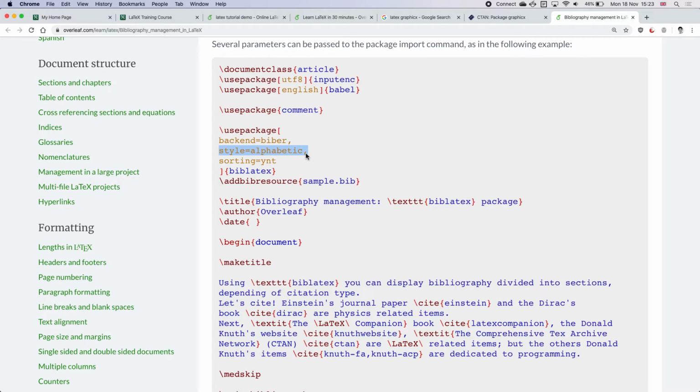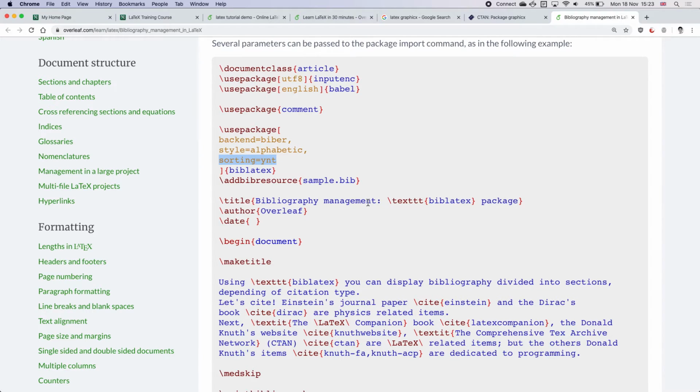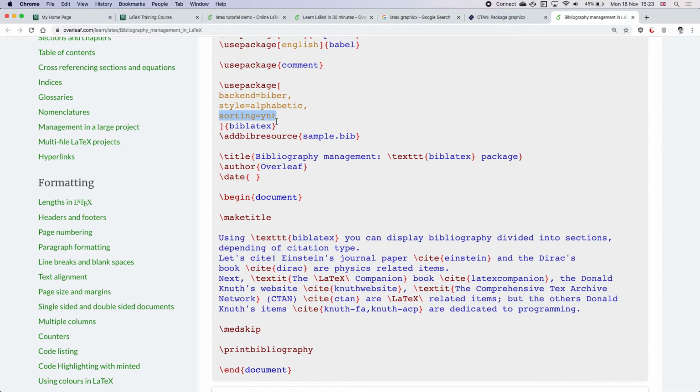And you can set the style. Different papers might require different citing styles. It could be just numbers, like IEEE would say just citing 1, 2, 3, 4, or others will be author-year, or different ways of showing the author-year. So this is what the style sets. And finally, you can set the way these bibliographies are sorted when they're displayed. So I assume this is sorted by time.